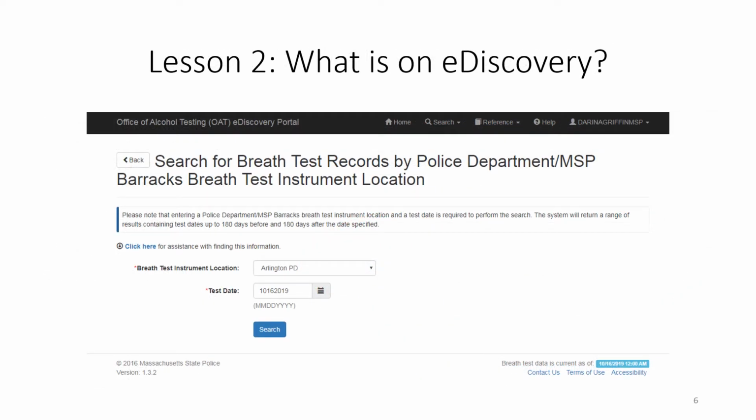If you choose to search for breath test records by police department or state police barracks breath test instrument location, you'll be asked to select from a drop-down menu for that specific police department or barracks. You'll also have to enter a test date. But if you aren't certain of the test date, that's perfectly fine. Whatever date you enter into that test date field, the search returned will actually include tests that occurred up to 180 days before and 180 days after, if any, the date that you've entered.